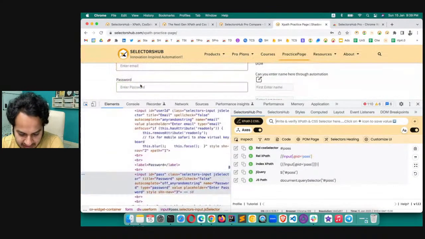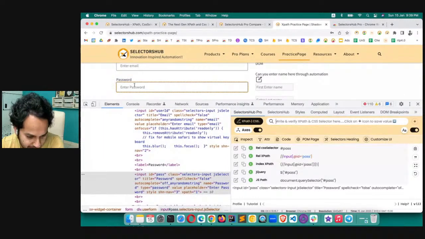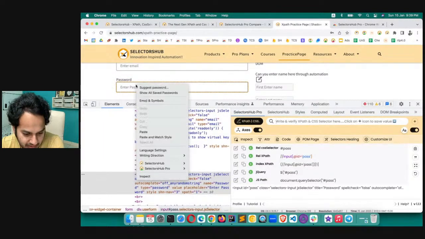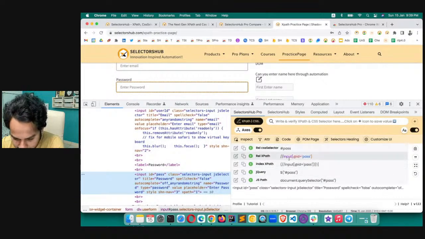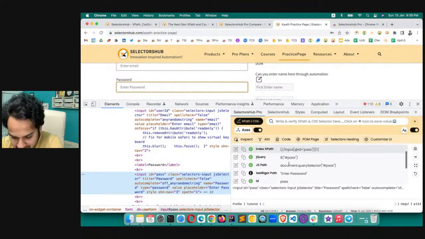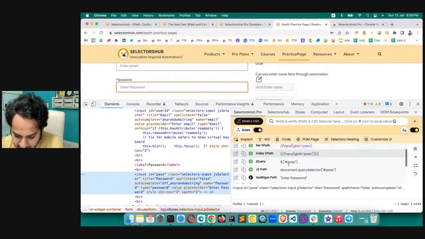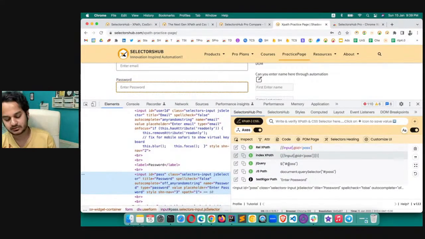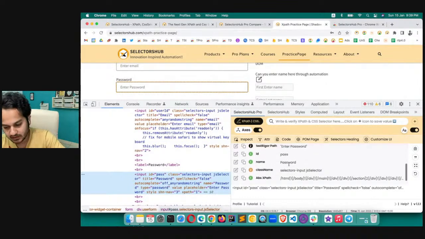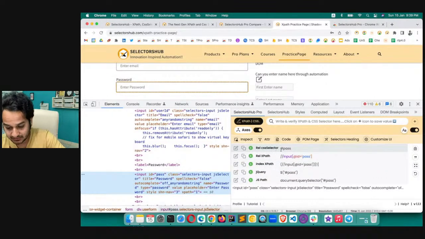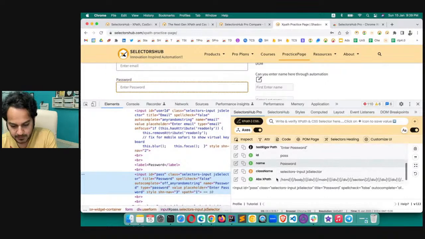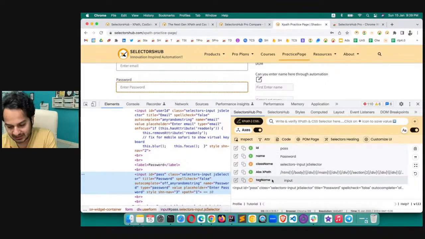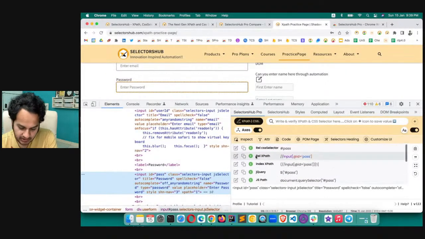just simply inspect that element with this inspector, or by right-clicking on that element and clicking on inspect, and SelectorsHub Pro will show you all generated selectors, all possible selectors and XPath it will generate and show you here. You scroll down, it will show you relative CSS selector, relative XPath, index based XPath, jQuery, JS path, test trigger path, ID, name, class name, absolute XPath, tag name. And it also shows you their occurrences.